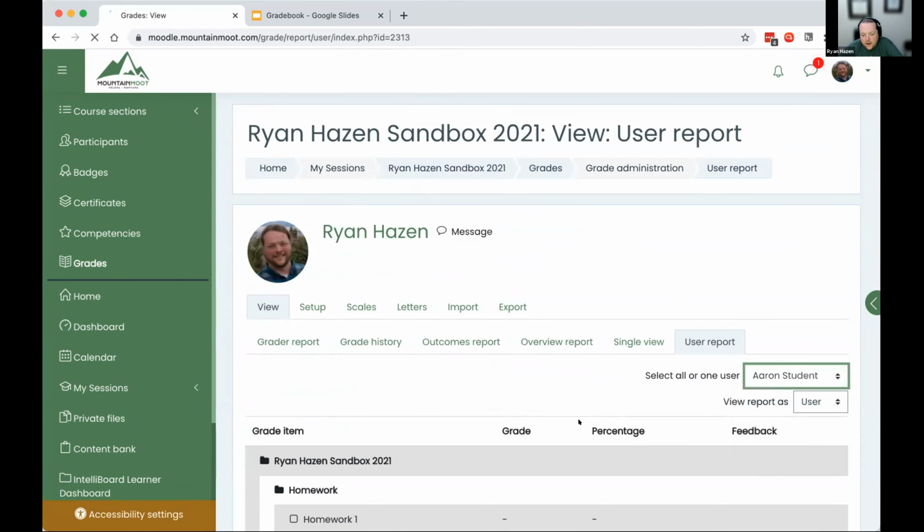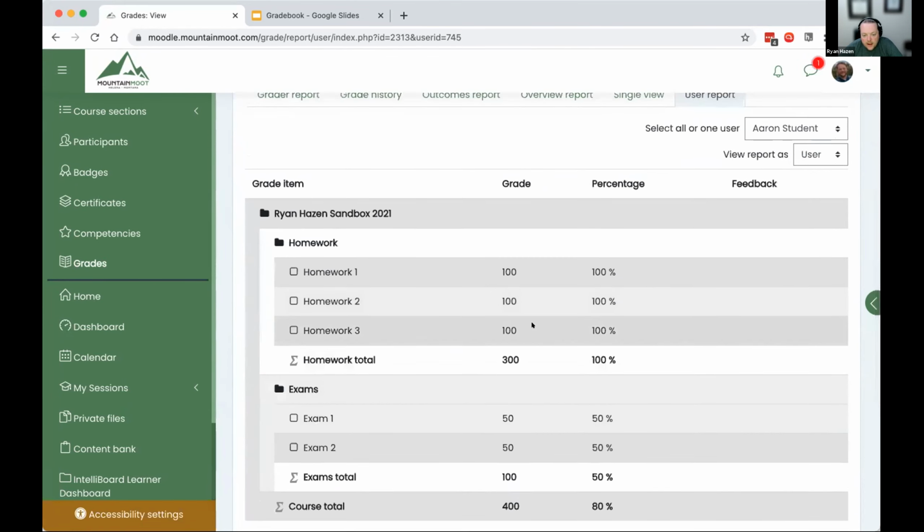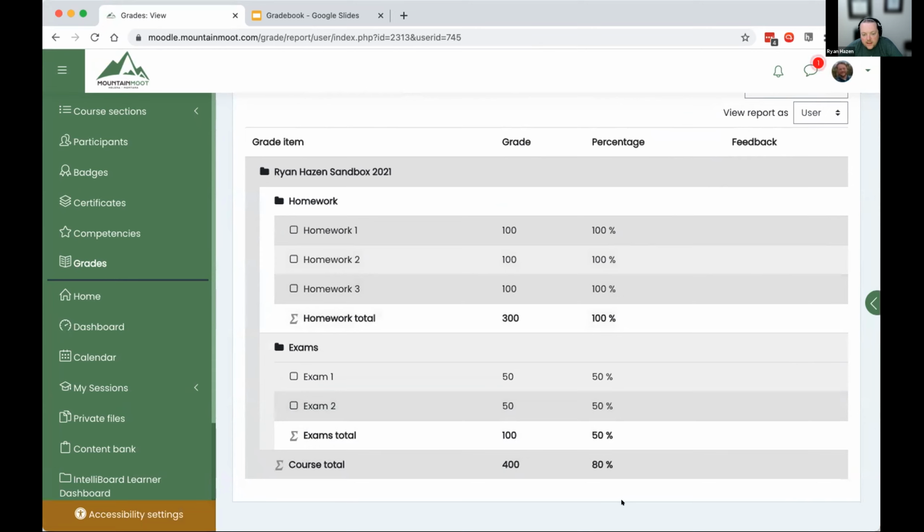So I'm going to show Aaron here. And here we have his grade and his percentage, and that's a lot cleaner and simpler. He sees he's got a total of 400 points in the course, which represents 80% of the available course total.